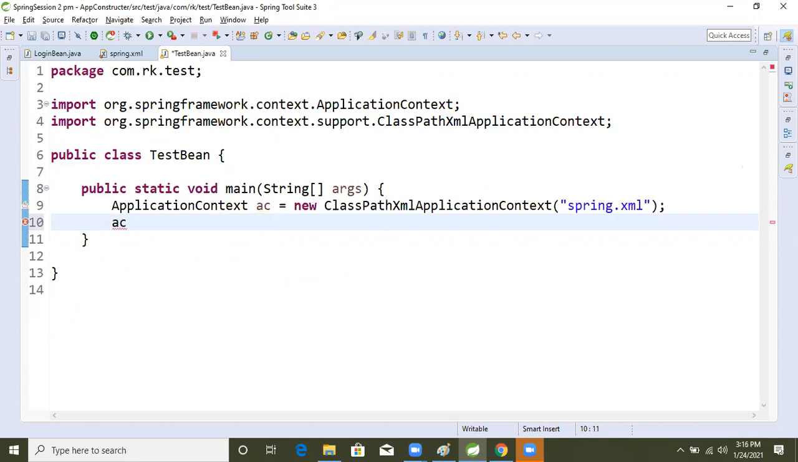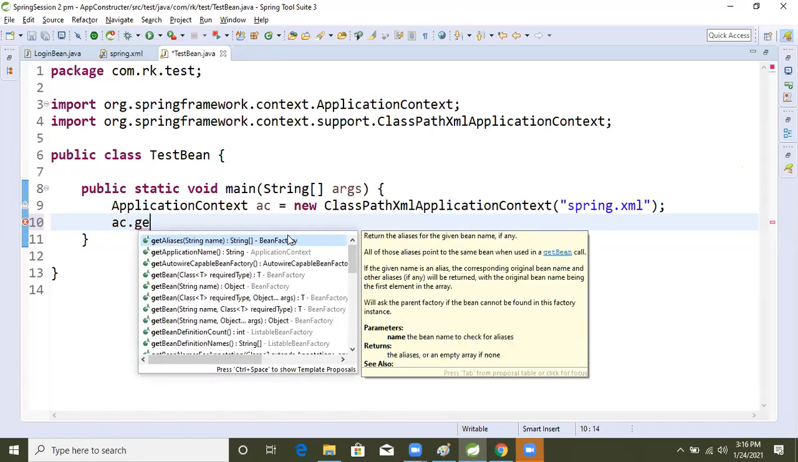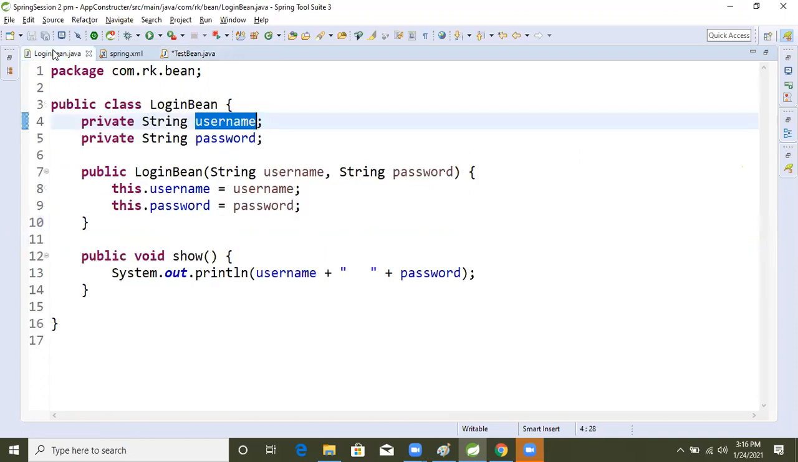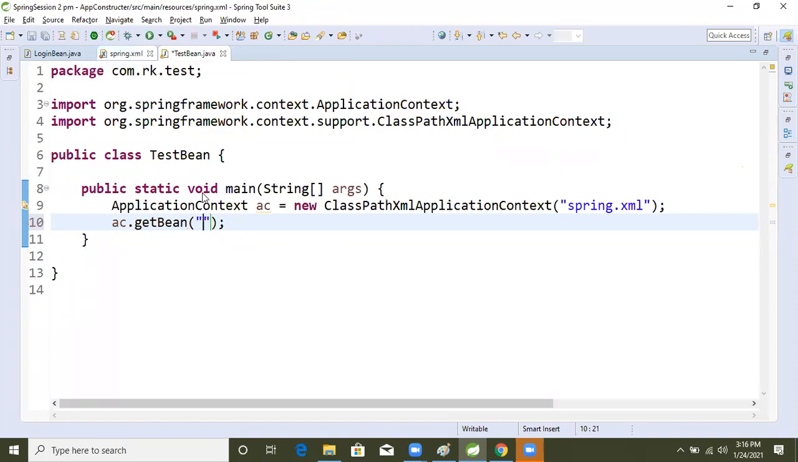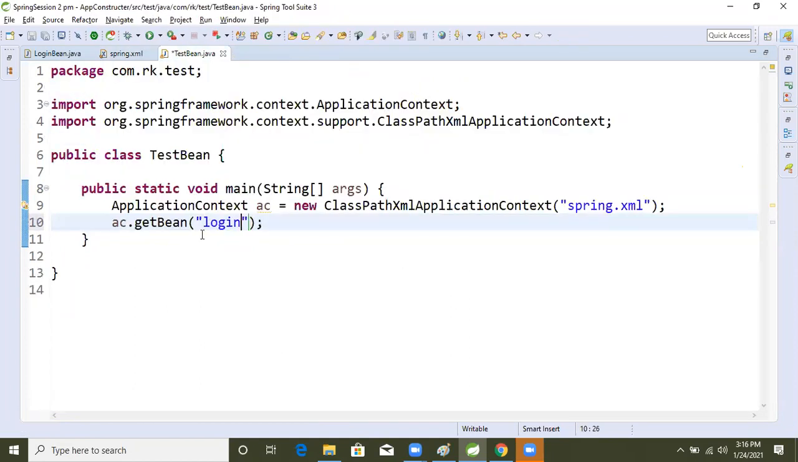So in the application context, ac dot getBean method is there. This method is the factory method. It returns the actual bean, our logging bean object, from the container. It searches in the container based on this XML configuration id. Why do we take this id? To recognize our class in the container where our class is running.